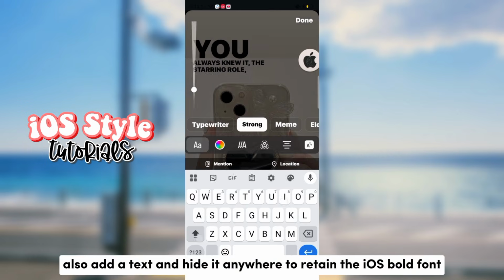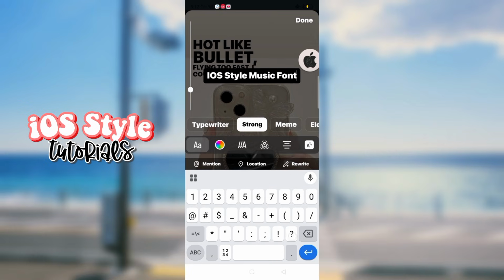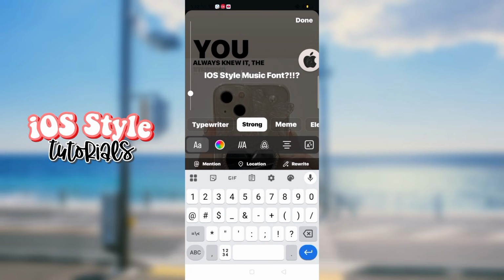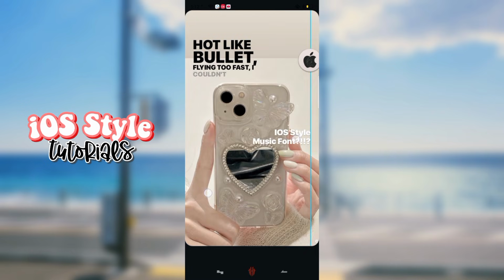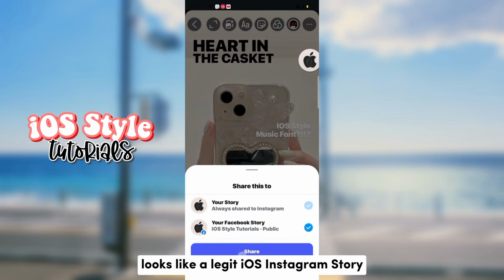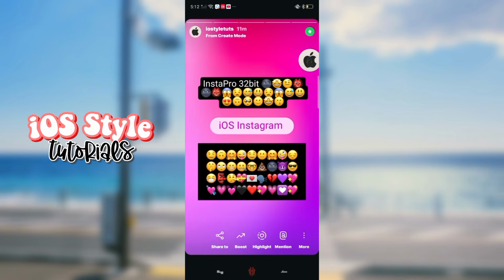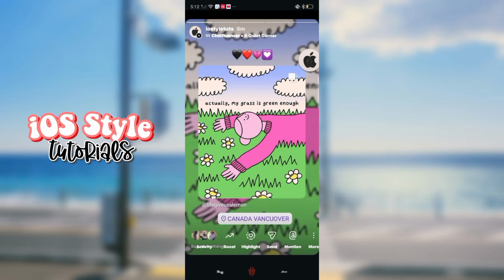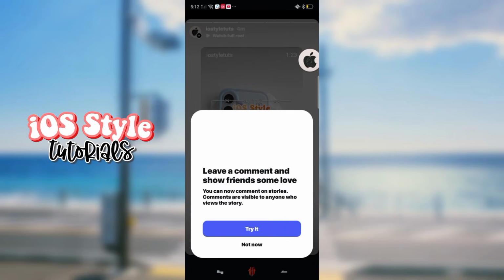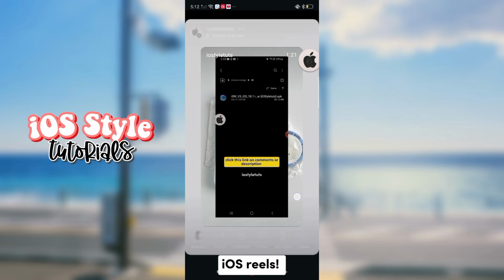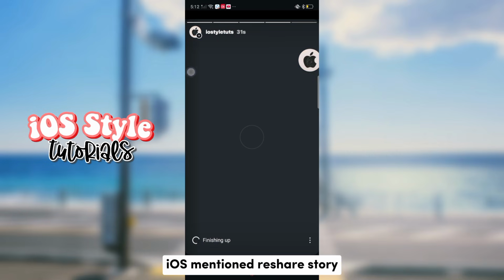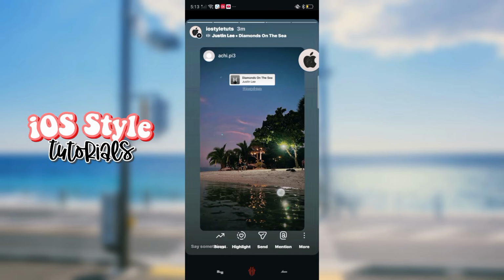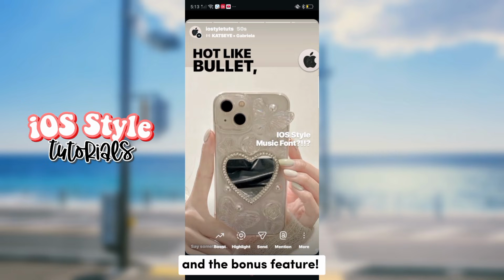Also add a text and hide it anywhere to retain the iOS bold font. Looks like a legit iOS Instagram story. And here are the stories from earlier. iOS style post reshare. iOS Reels. iOS mentioned reshare story. And the bonus feature.